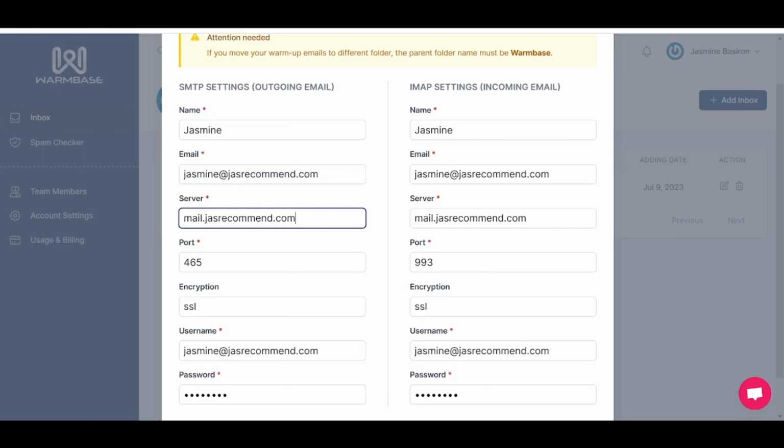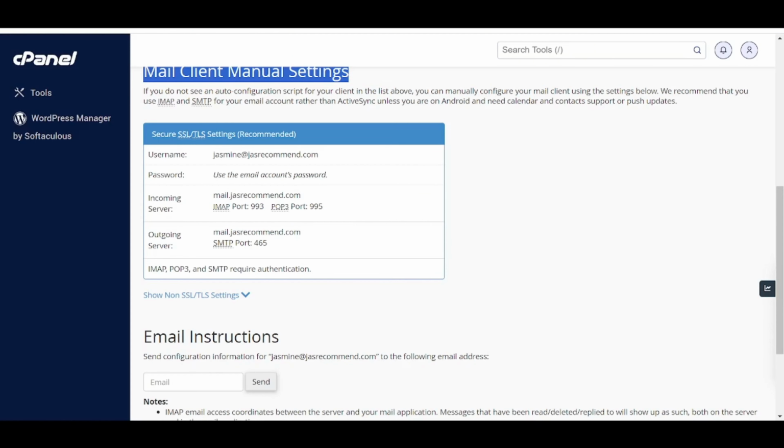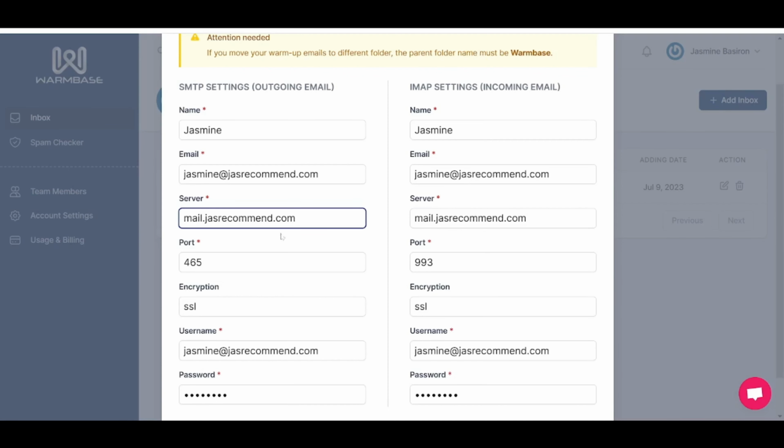Now, where do you get all the server information as well as the port number? This is where we have to refer back again to the mail client manual settings. Incoming server refers to the IMAP settings. Outgoing server refers to the SMTP settings. So this will be the server name that we need to input into Warmbase. For your case, you have your respective mail server information, so you need to highlight this whole thing and subsequently paste it into the server field for your SMTP and IMAP settings.